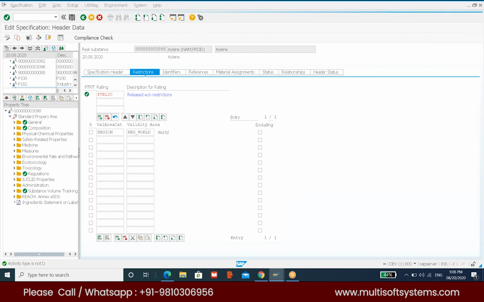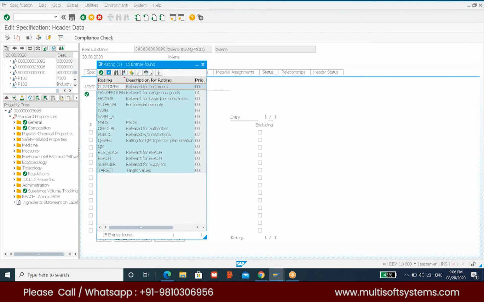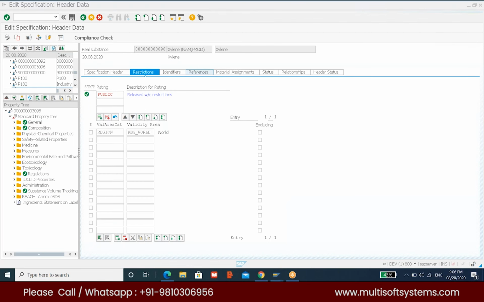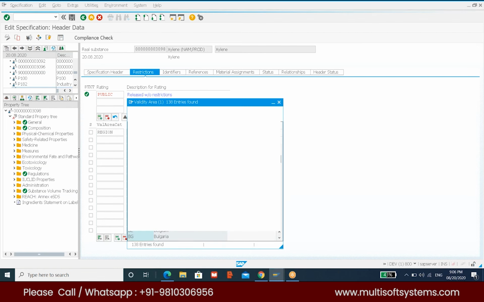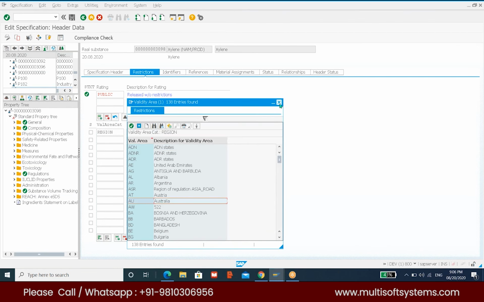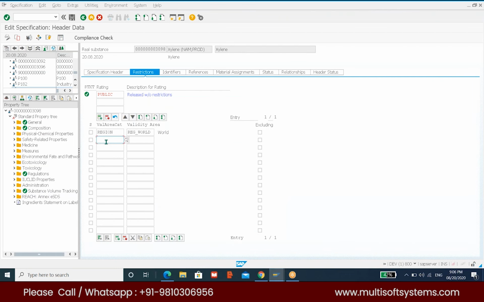This is a release for the dangerous goods regulations, release for the public, all of these. It will always be a release for the public or the customers. When I talk about release for a customer, I specify which region's customer here. I'm selecting a validity area category as a region, and the validity area as a country or region, like Australia and others. Are you getting my point? Yes, sir. Validity area category and validity area: one is region, and the other is countries.